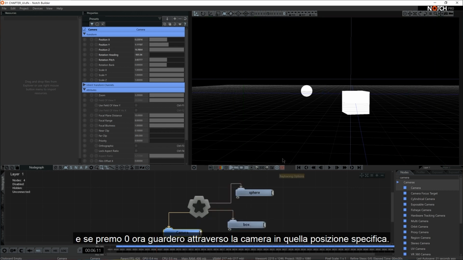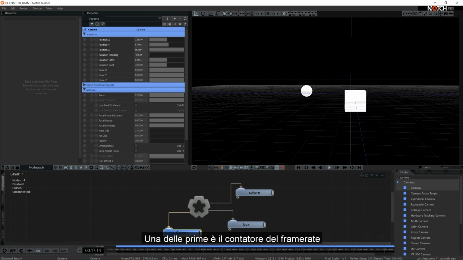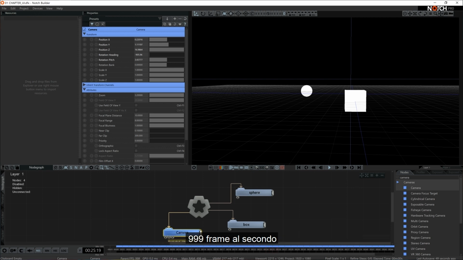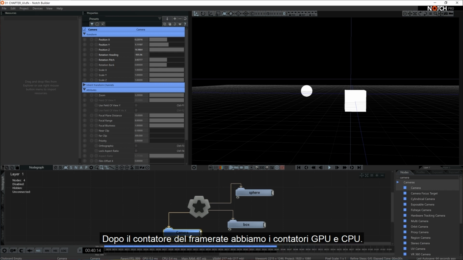And if I hit 0 now, I'm looking through that camera in that specific location. As you see, we have quite a few stats here in the bottom. One of the first ones available is frame rate counter. In this case, we have very little going on in the scene, so the frame rate counter is quite high. It's 999 frames. Following frame rate counter, we have GPU and CPU counters.